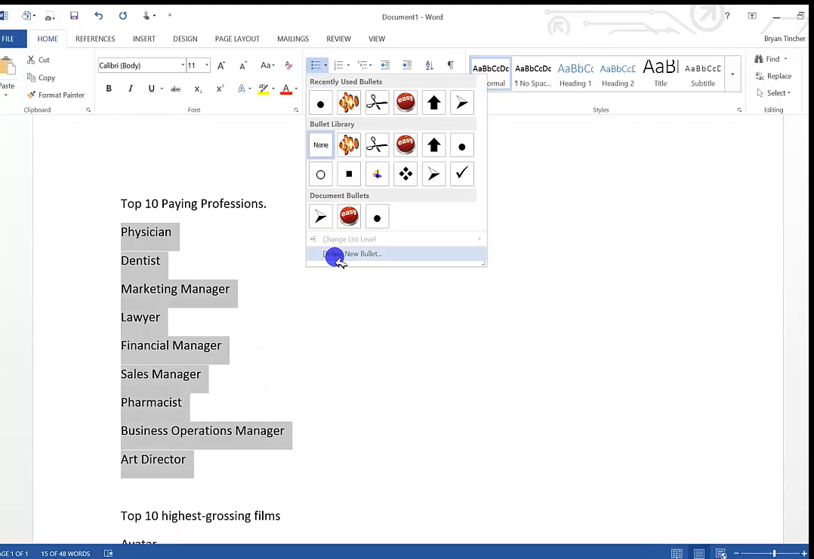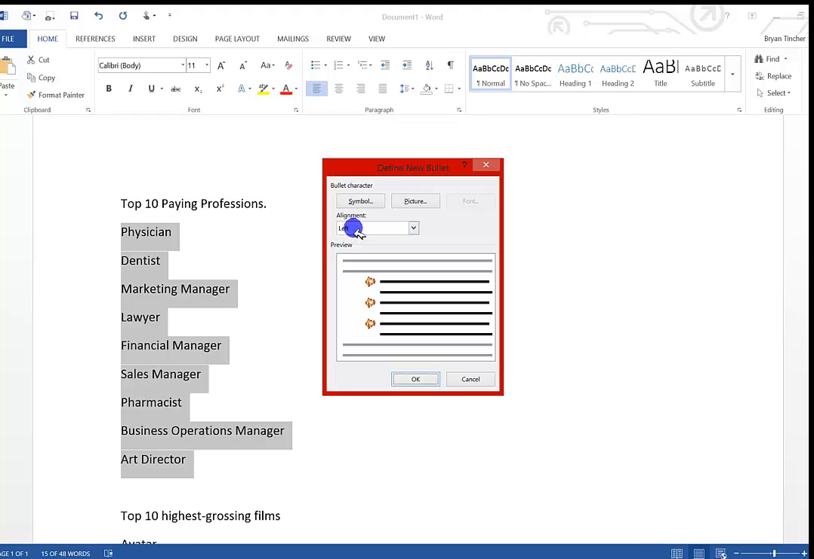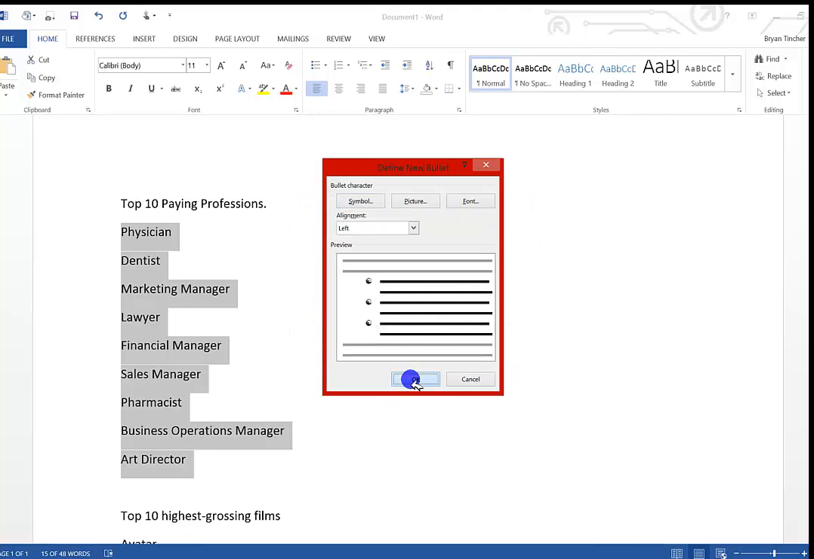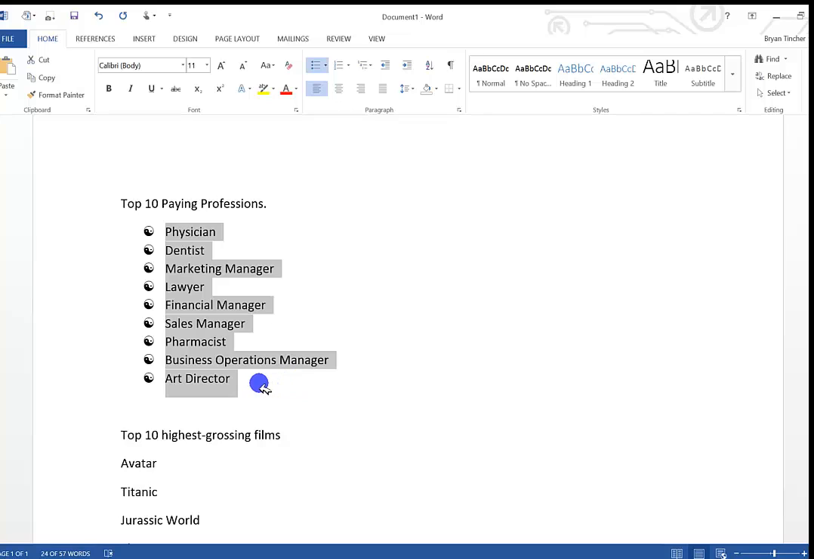If I go to Define New Bullet, go to Symbol. I recommend going down to Wingdings because it gives you a greater variety of options. And you can scroll through these till you find one that you like. I'll go with this one, and then I'll select OK, and then OK again, and then this gives me the new bullets.